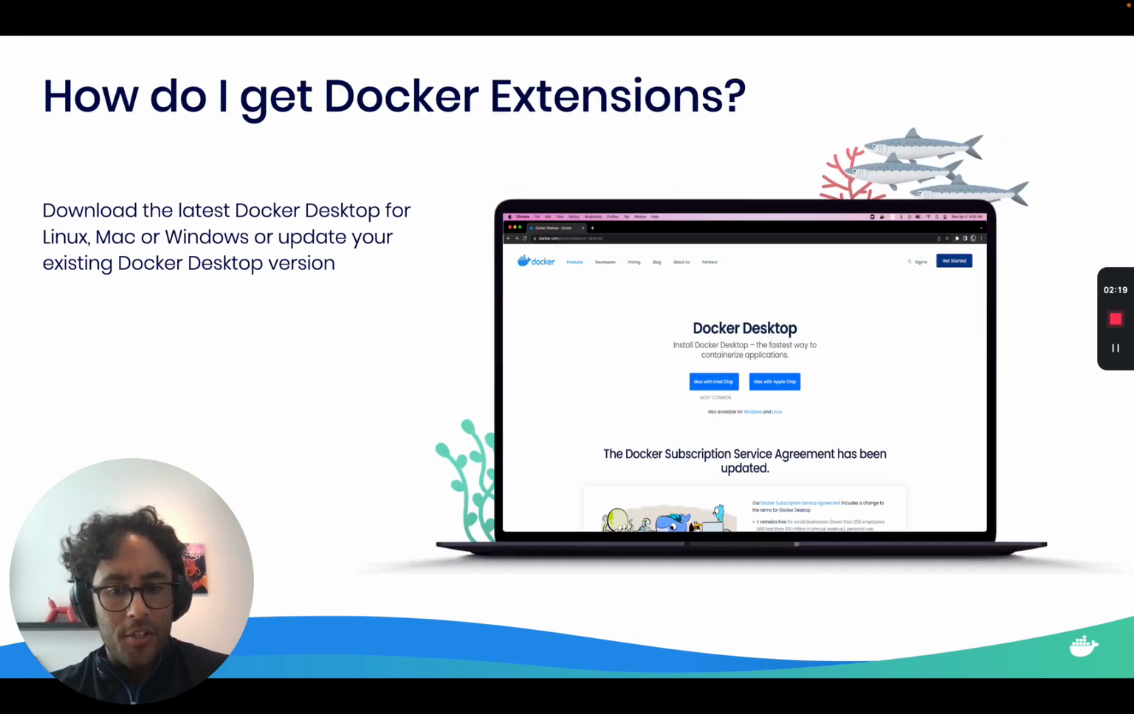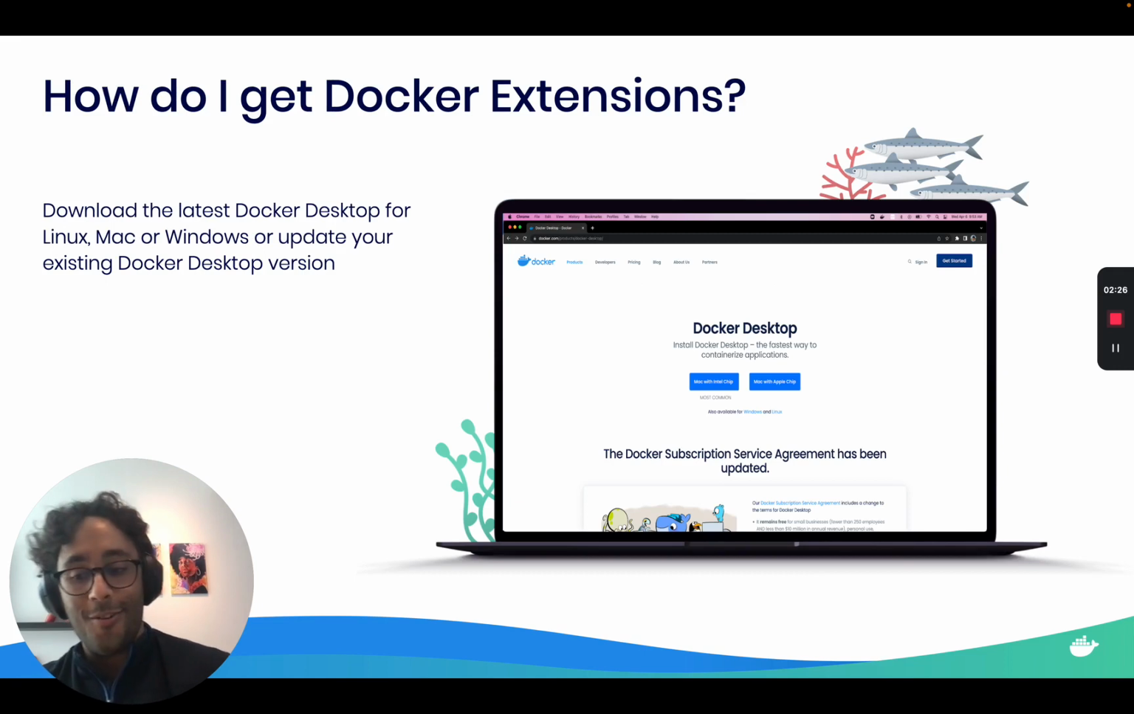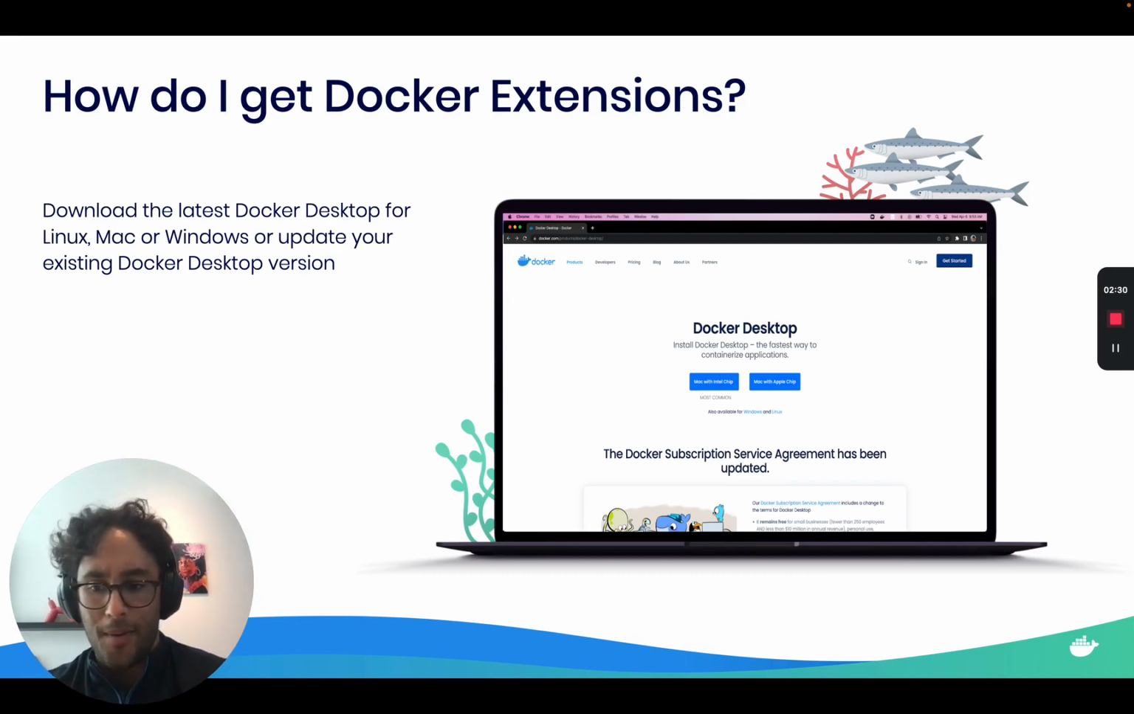You might be wondering, okay, Shai, this extensions thing, this seems pretty cool. How do I get it? And if you're asking me that question, I know that you're not running the latest version of Docker Desktop, because that's how you get Docker extensions. It's just by updating your Docker Desktop to the latest version, and then you will have access to all of those new features as well.